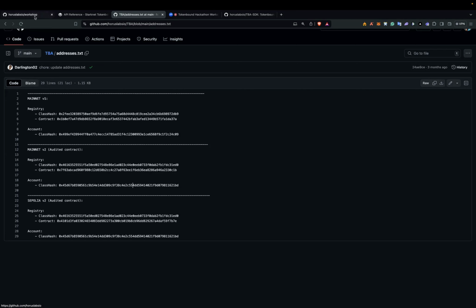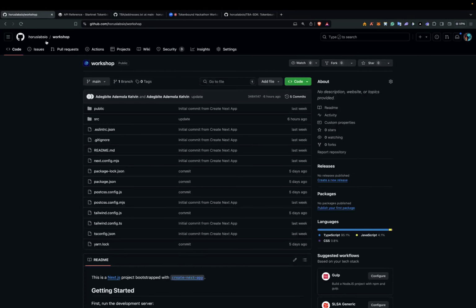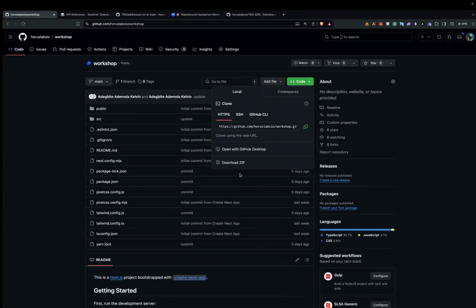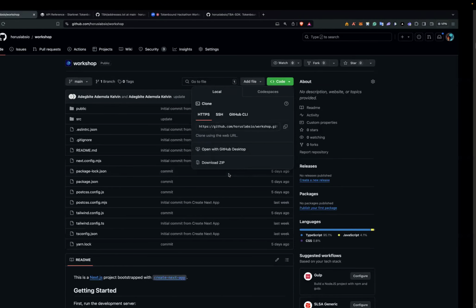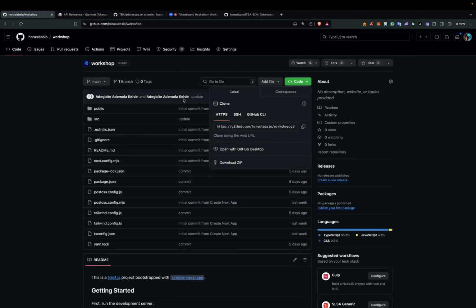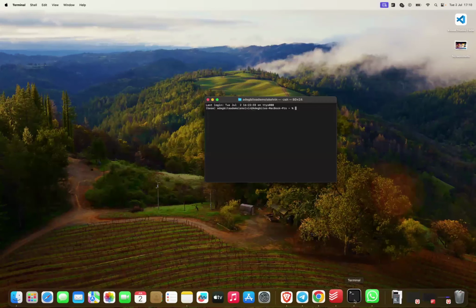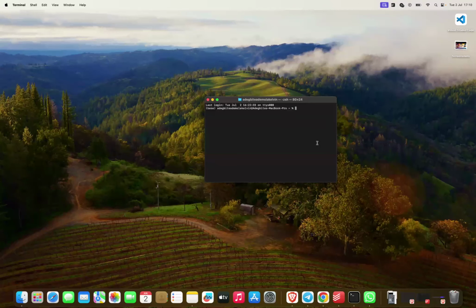To follow along with this workshop, just head to the Tokenbound lab repository and clone the repo called workshop. It's a simple Next.js app that contains the things we'll be doing today. If you have any question along the way, please just call my attention to it.